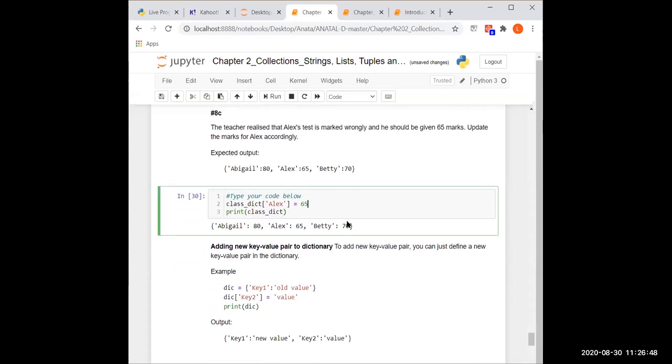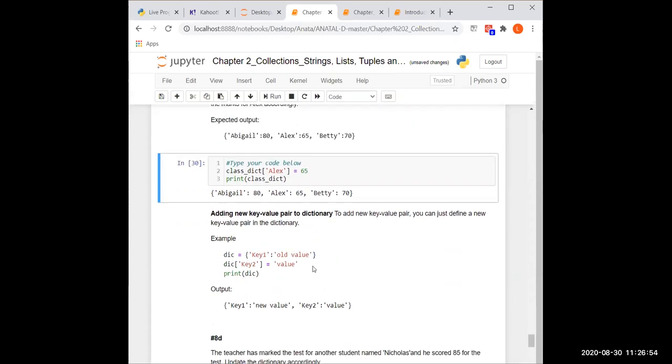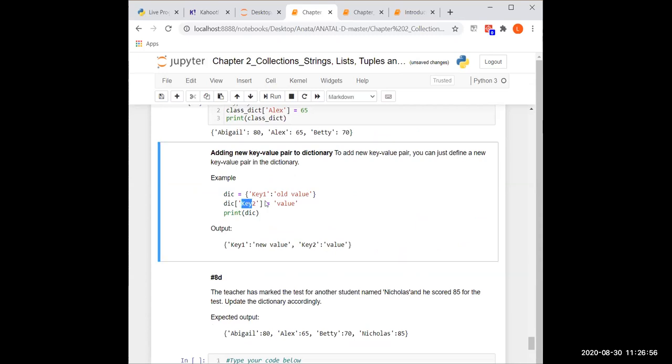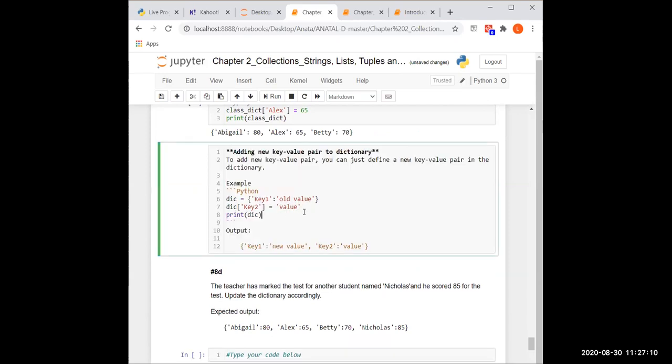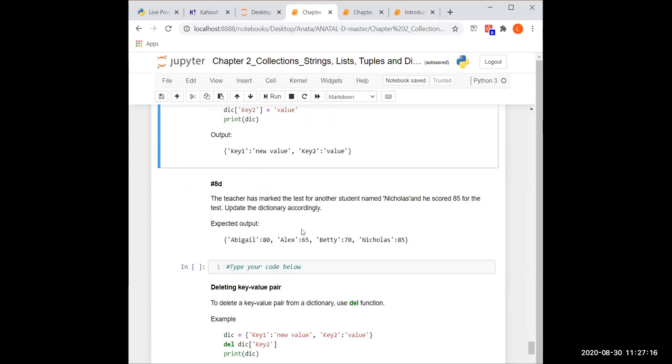Next, let's say you want to add another key value pair into a dictionary. Let's say I add this key 2 with a value of value into this original dictionary. You can just define a new key and equate it to the value. So you will get the new updated dictionary.